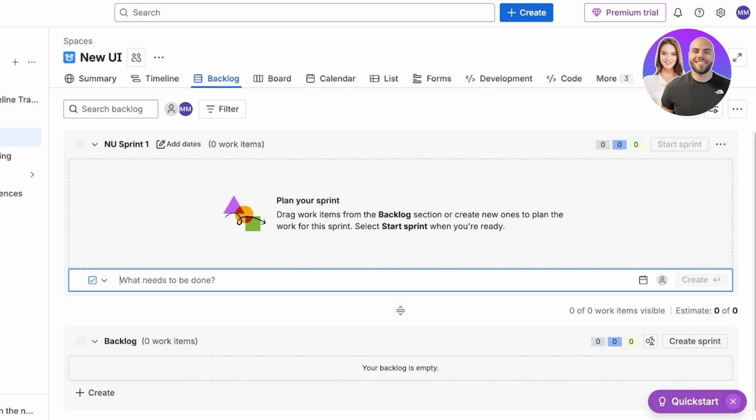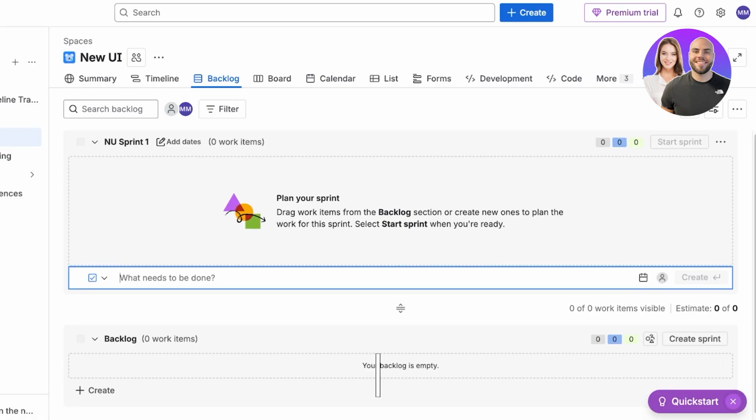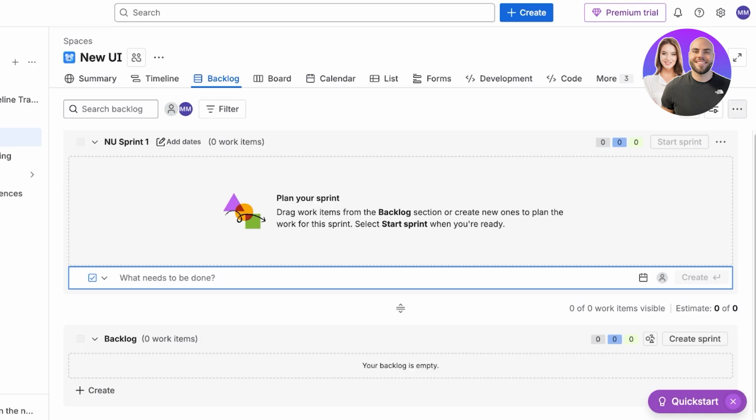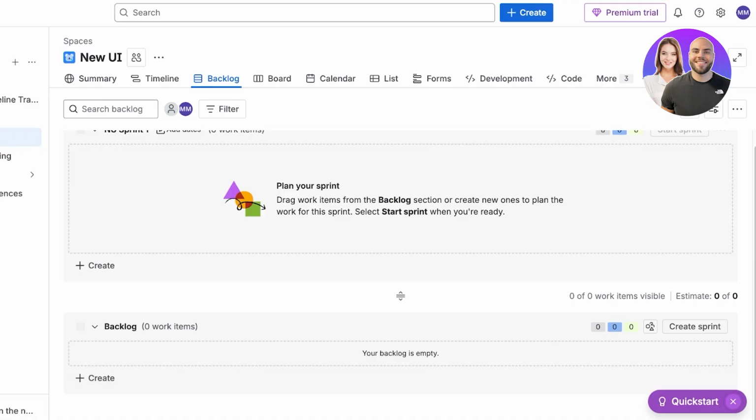So starting off, you are going to basically drag items from the backlog section or create ones to plan the work for the sprint. And then you're going to start the sprint when you're ready. Again, you're going to be initiating the sprint later on.